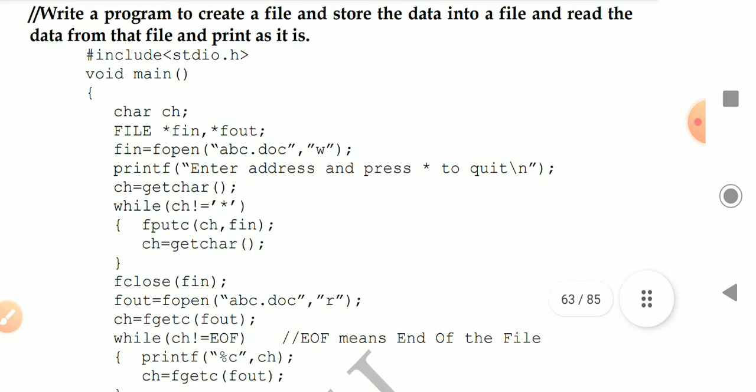So that means here you have to perform 2 operations. One is the input operation, another one is the output operation.